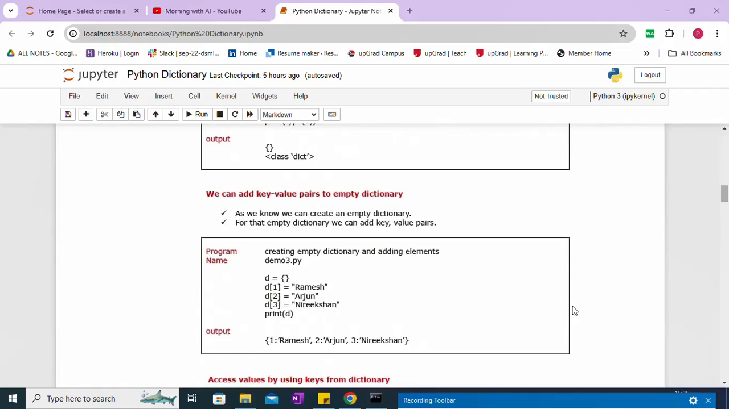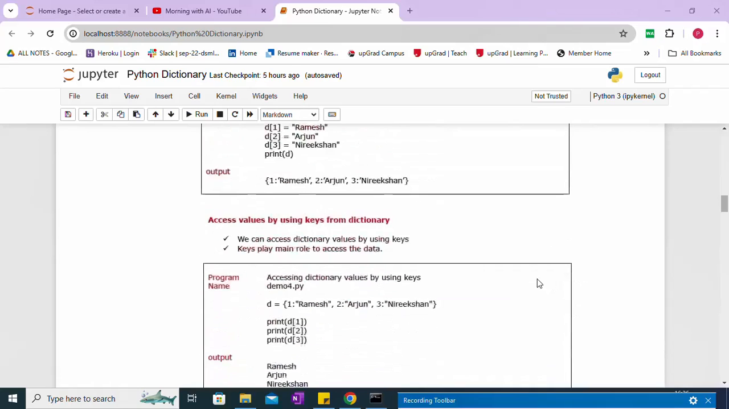Ramesh, Arjun, Niriksha will act as values. So while adding in the dictionary, it will be 1 colon Ramesh, 2 colon Arjun, and 3 colon Niriksha. Okay. First of all, it's very simple, I think, right?